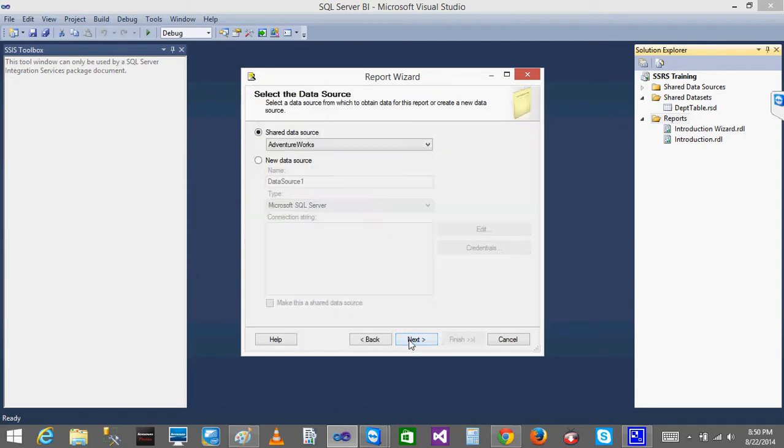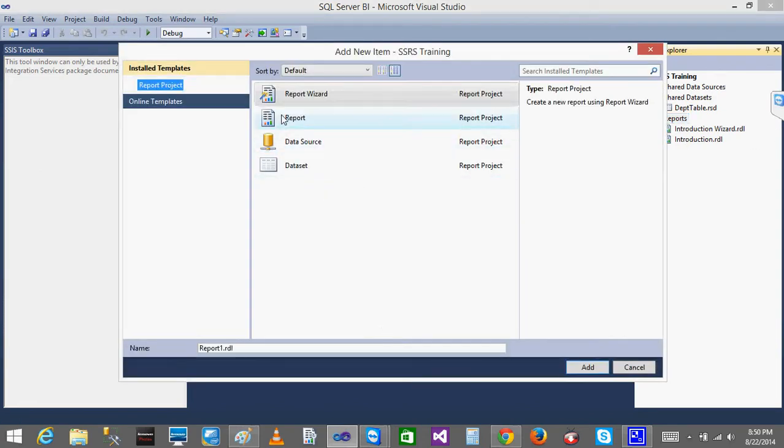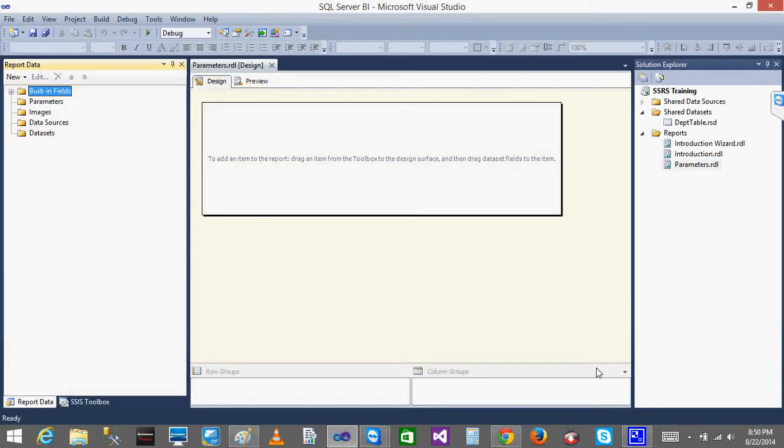I will go with this. Yeah, sorry, I think I added that one, wizard. I will go to the add, new item. I think I added that one. So, I will take the report, and here I will name the report as parameters. I will be covering a lot of things on the parameter, please observe them and you need to practice them.